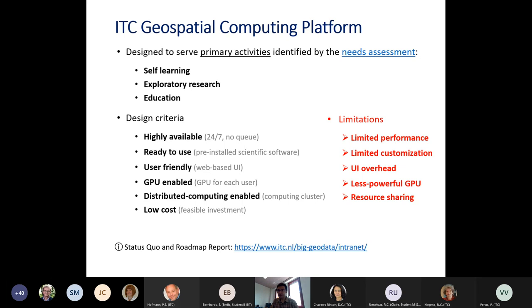There are different design criteria which are taken into consideration while designing the system. The first one is high availability. So the idea was to provide a 24/7 infrastructure which people can access whenever they want to. So there is no queue. You don't need to wait to reach the resources. You just log in and immediately a computing unit is provided to you.